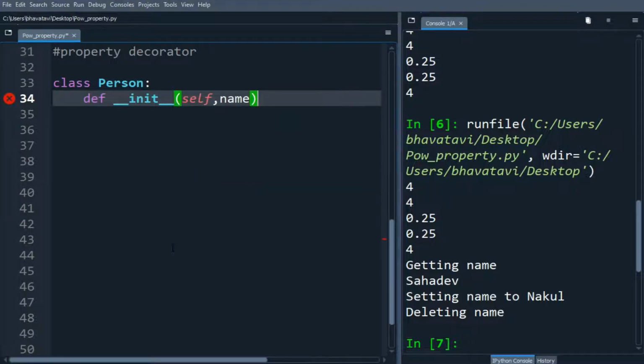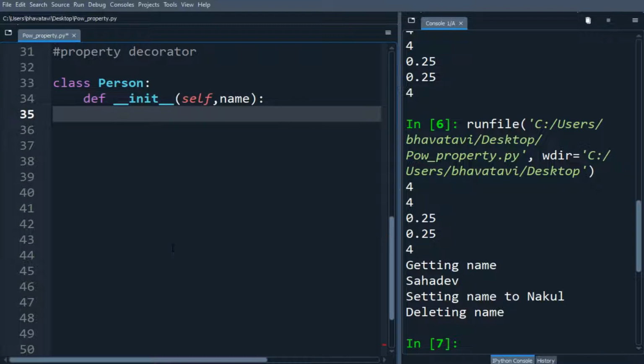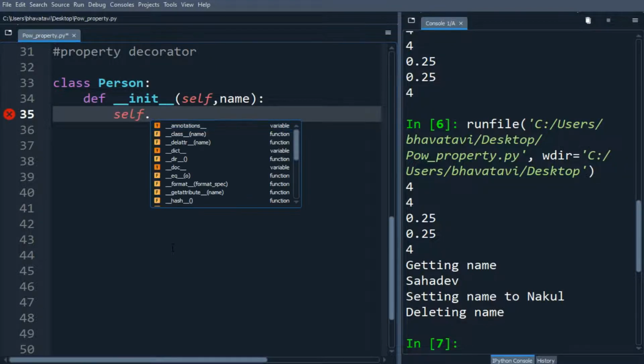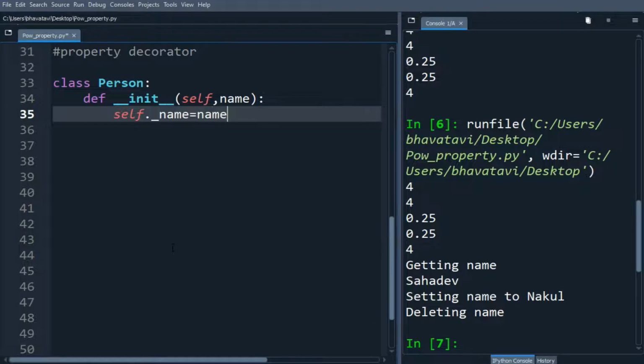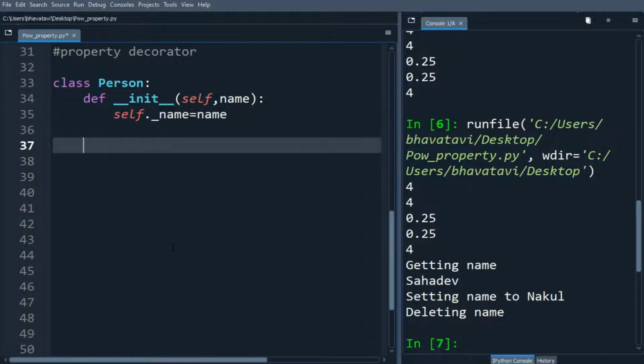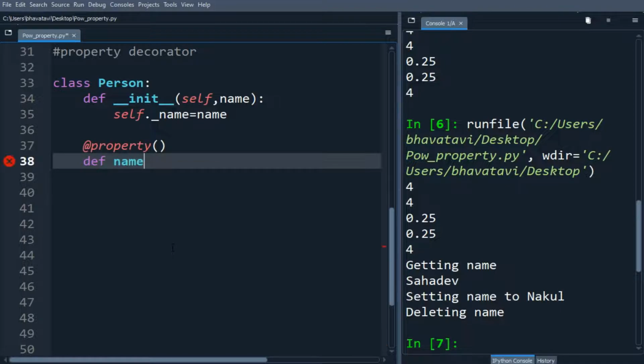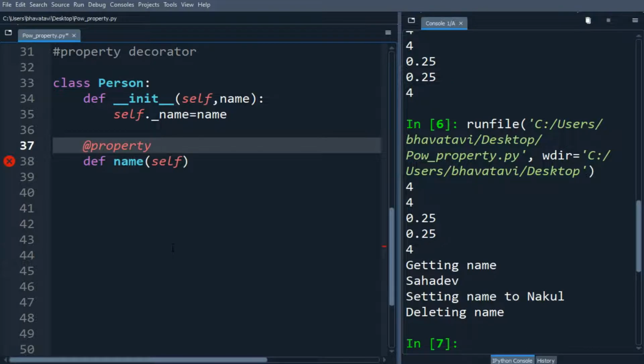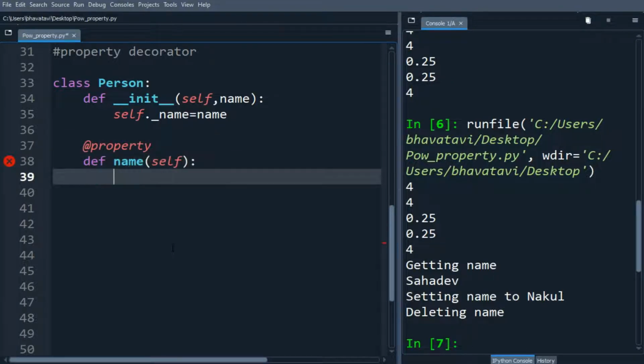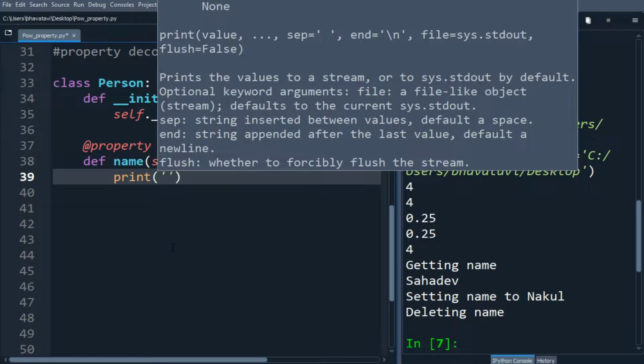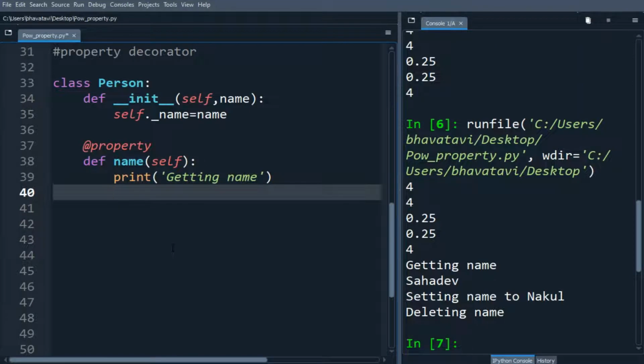And here also I'm going to put self.name equals name. And here @property. We are going to define name, with self as the argument, and let's print getting name, and return self.name.